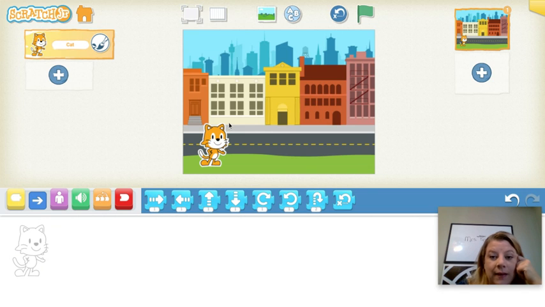Okay. Now, what do I need? I need a ball, right? So here is a plus sign. So I have my kitty, but I want to add a ball. So I have to click on the plus sign.